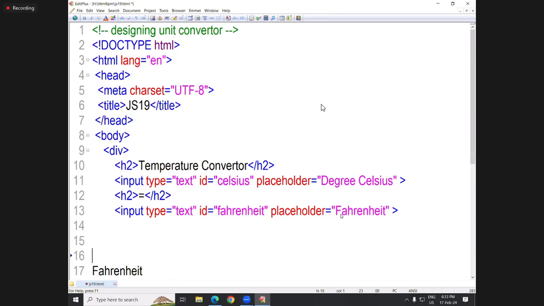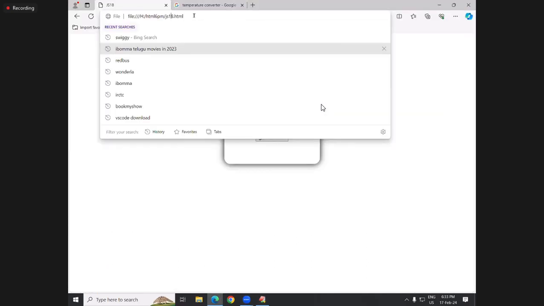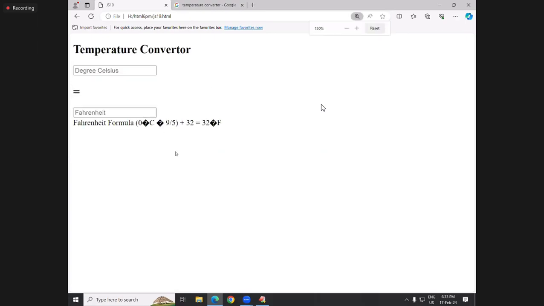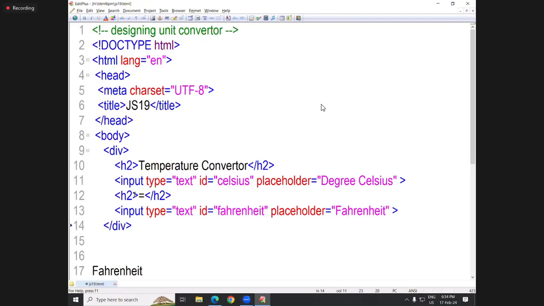Two text boxes with two placeholders. Next, close the division tag. Once you see the output, this is expected. This is the H2 tag, a block level tag, so compulsorily they come on separate lines. But the expectation is the equals sign here and the next text box here. So write a small CSS for H2 here only, a single line.